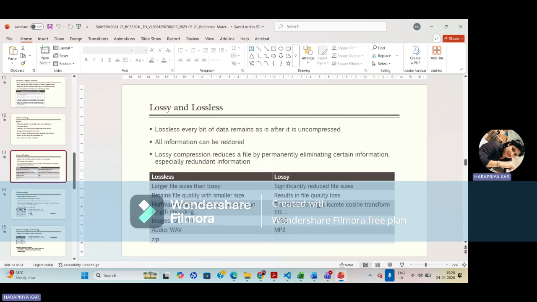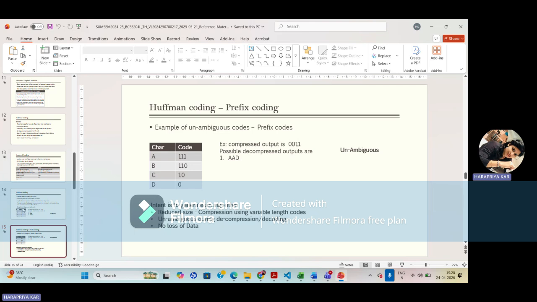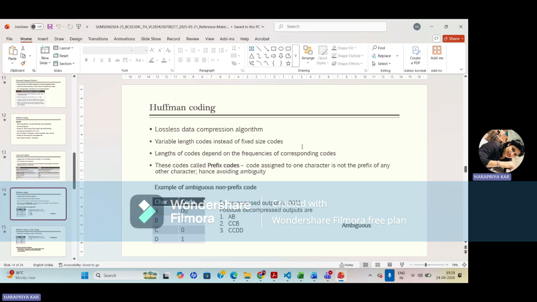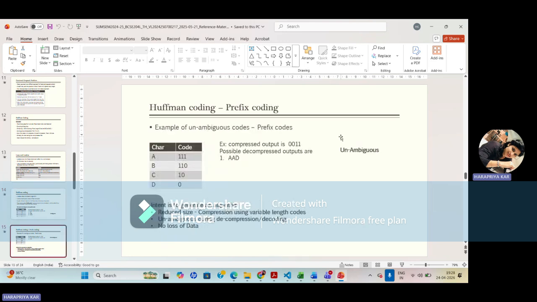But whenever we move to Huffman coding, this is an example of unambiguous codes, a prefix code. With the prefix code, the compressed output is 0011, as already mentioned in this slide. The possible decompressed output will be unambiguous: AAD. Why AAD? Because 0011 is taken as A, A and D.